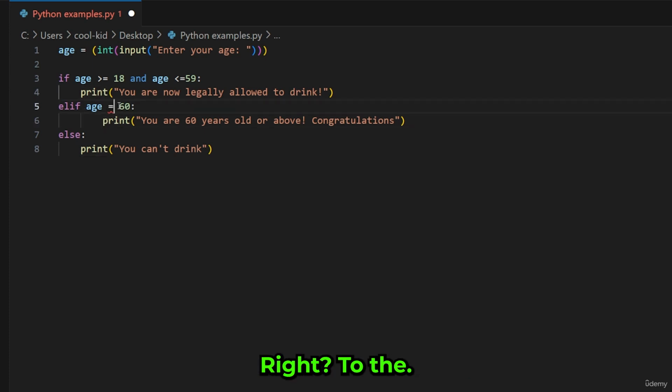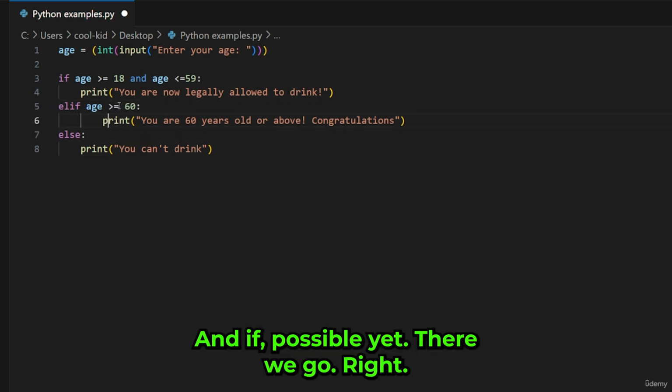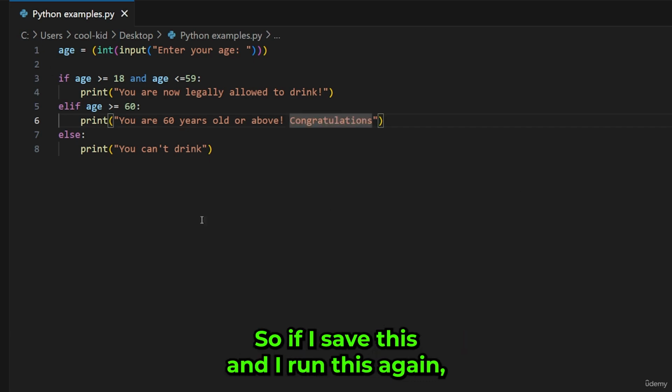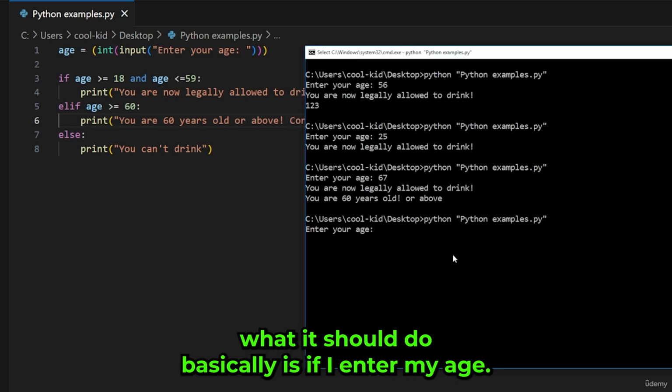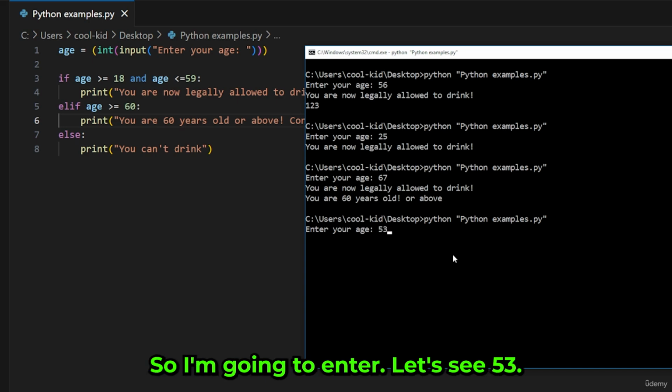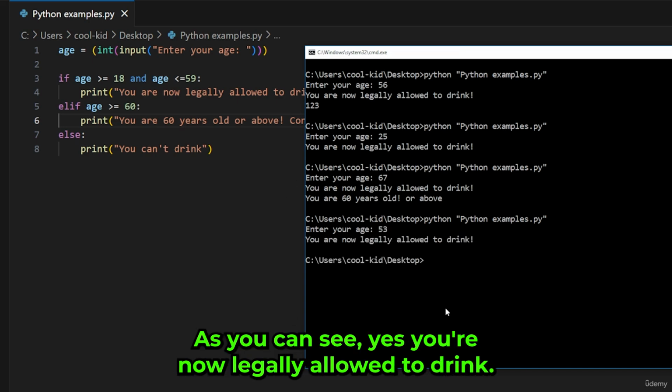Oh, I did it wrong. I need to do it. There we go, right? So if I save this and run this again, what this should do is, if I enter my age, let's say 53, as you can see, it says you're now legally allowed to drink.